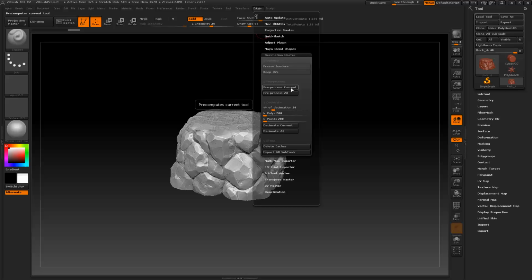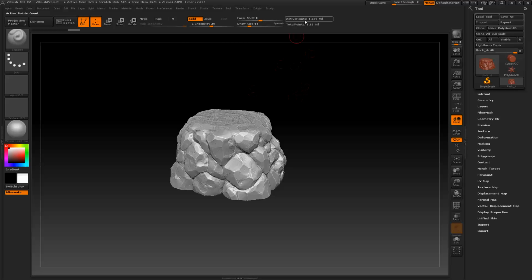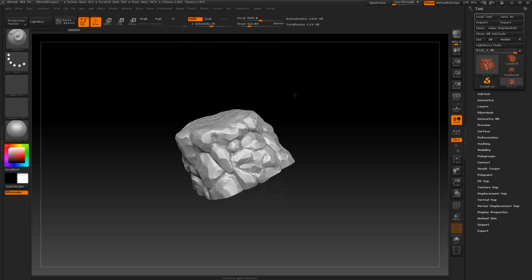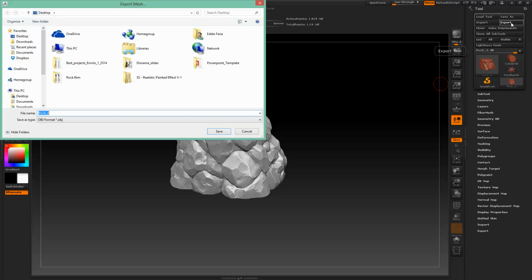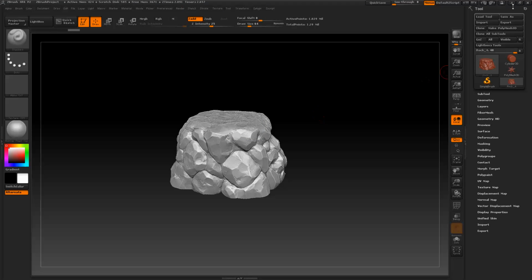When you hit the Preprocess Current button, it's going to process your mesh to see where the most efficient decimation and reduction of polygons is going to be. Once it's done that process, you hit the Decimate Current button, and it's going to reduce your polygon count. I already did this; before, it was at 5 million polygons, and now it's at 1 million. Then you simply hit your export button and export your rock as OBJ. You might want to call it something like high, just so you know what it is. And yeah, those are the steps.